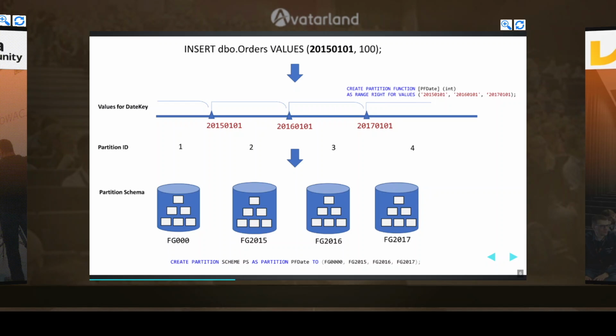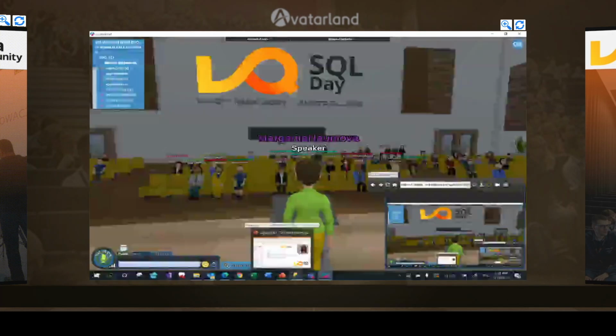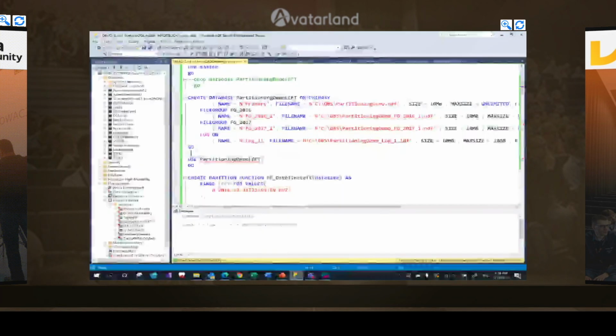So let me start by implementing a demo of partitioning for a table. I'm going to share my screen now, and I'm going to show you the demo. Just a second to switch to my screen. Yes, good. Perfect. Okay then.